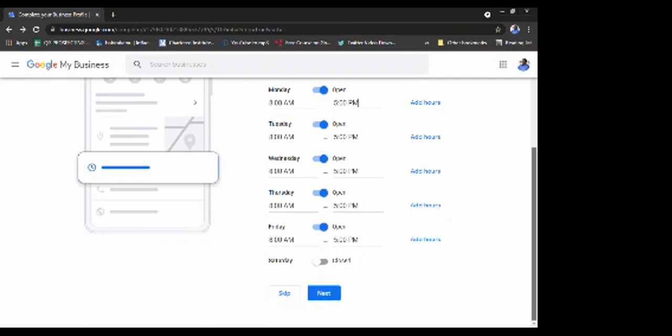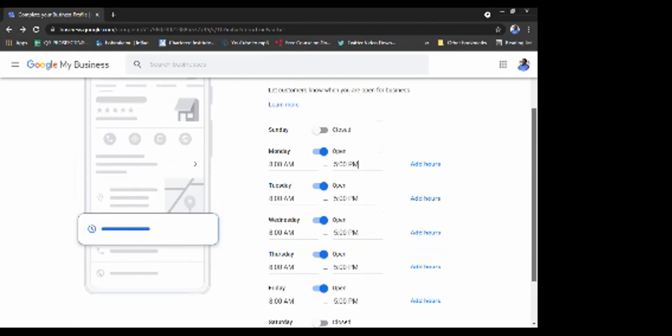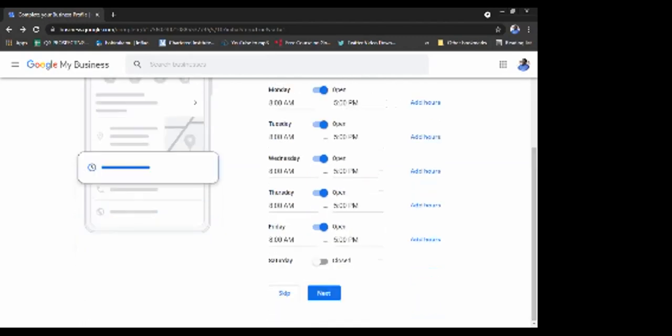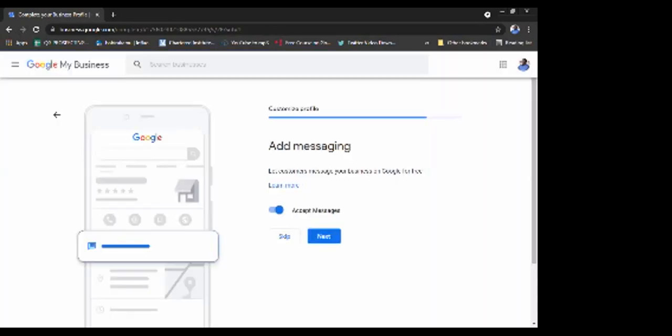Okay, so you've added the times when your business is open. This is very important so that customers don't start searching or don't even come to your business physically and find your shop closed. Remember, everything you're doing here is to make the customer experience very easy.